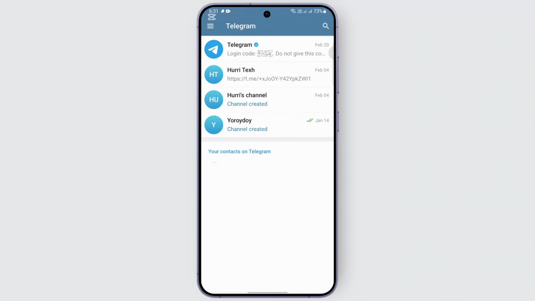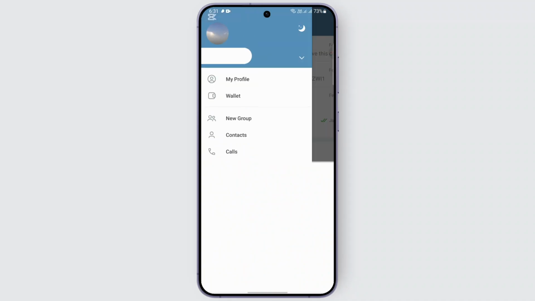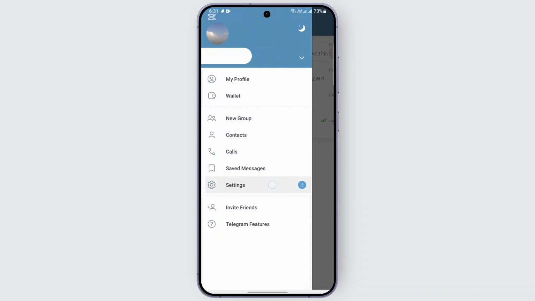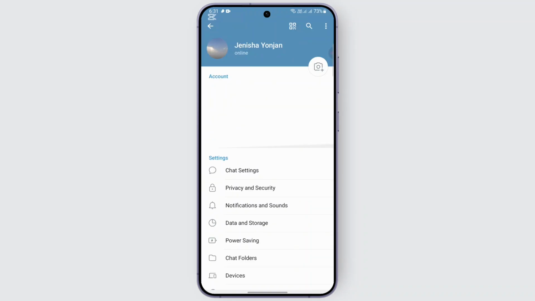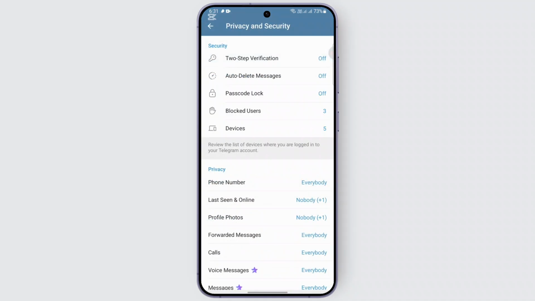So first thing is, of course, heading over to Telegram. You can just go ahead and log in to your account using the Telegram app. And once you are on the app, at the top left corner, you should find three horizontal lines. You can just tap on it to open up the menu. Once you open it up, from this section, head over to settings. And once you are here, go to privacy and security.